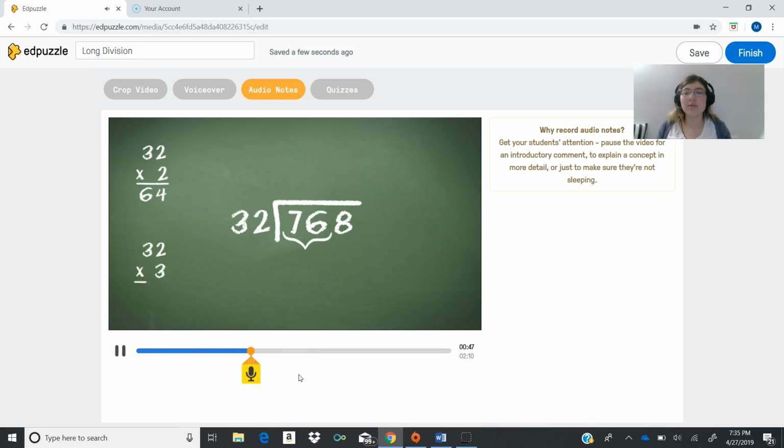And 32 times 3 is 96, which is higher than 76. Therefore, the highest number of times that 32 goes into 76 is twice.